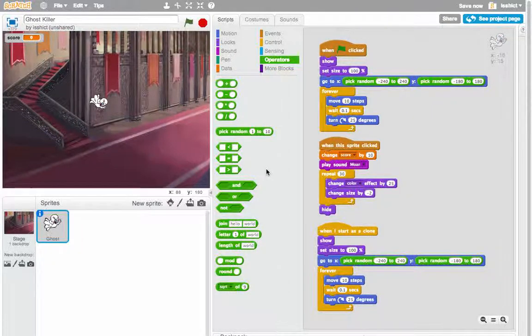Okay, so welcome to the next part of our Ghost Killer game. We're going to actually add another sprite to the screen and get it to do some things. Hopefully you'll find it interesting. But before we do that, I just want to review what we've got so far. We've got a little ghost game.